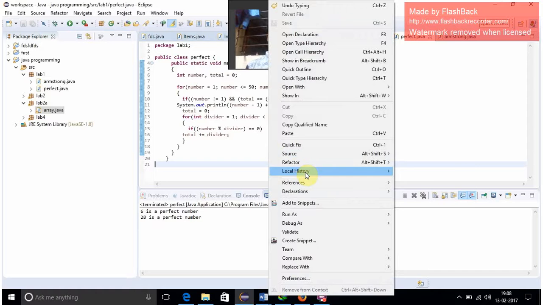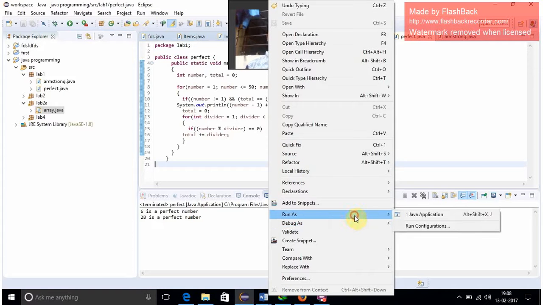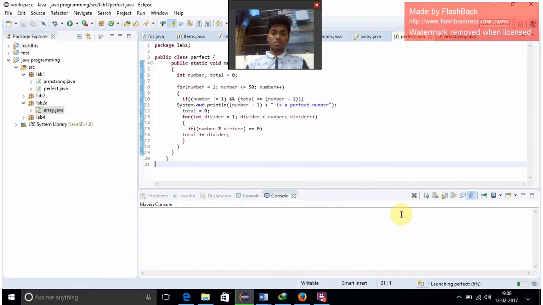So we are going to run the program. So we can see that the perfect numbers that are ranged between 1 to 50 are 6 and 28. So with this I would conclude the first program.